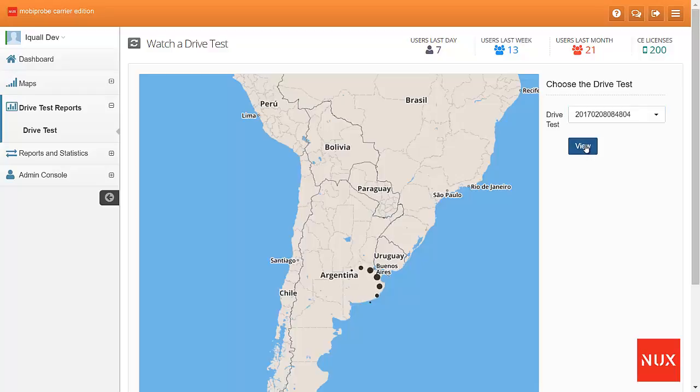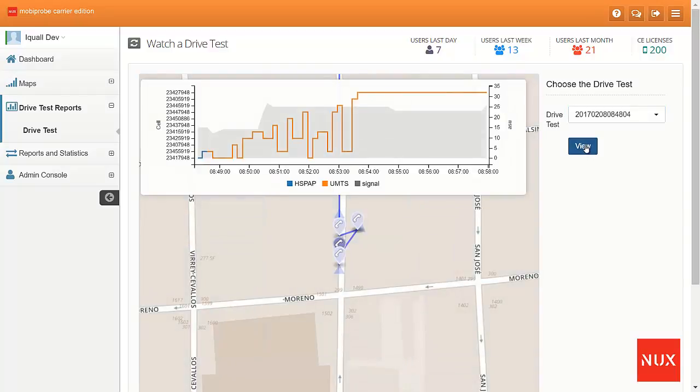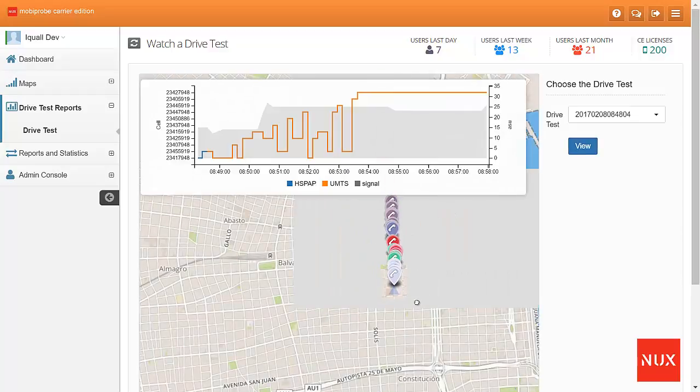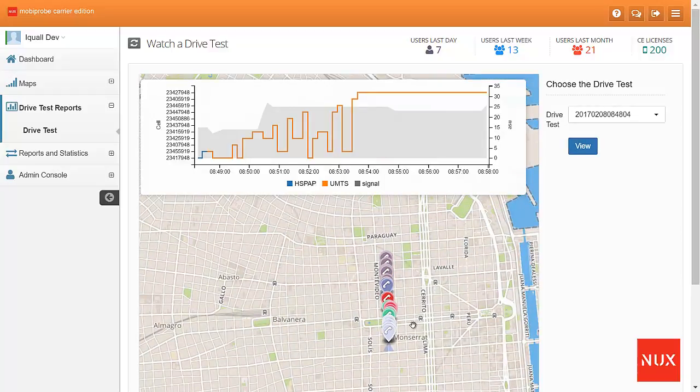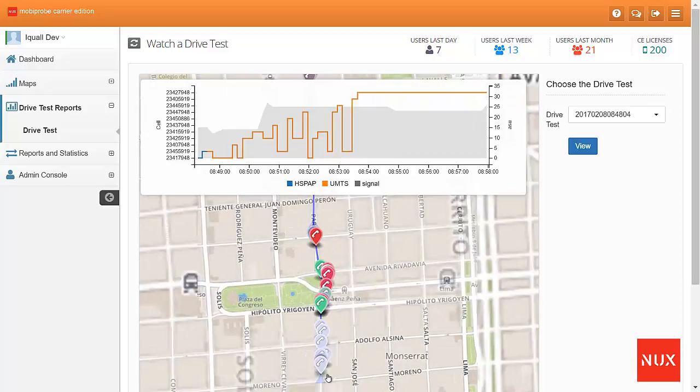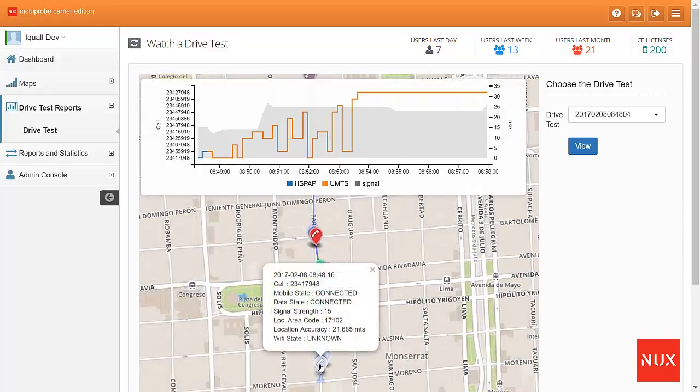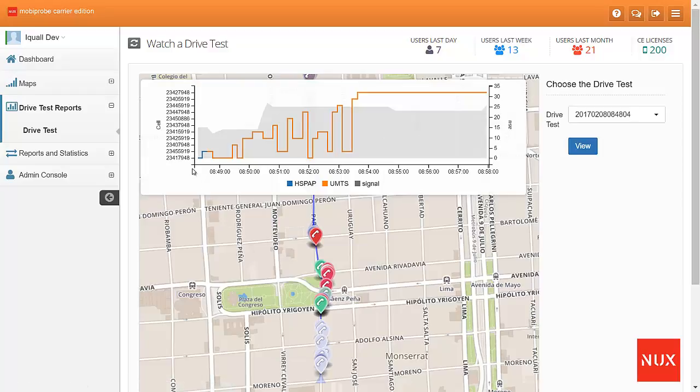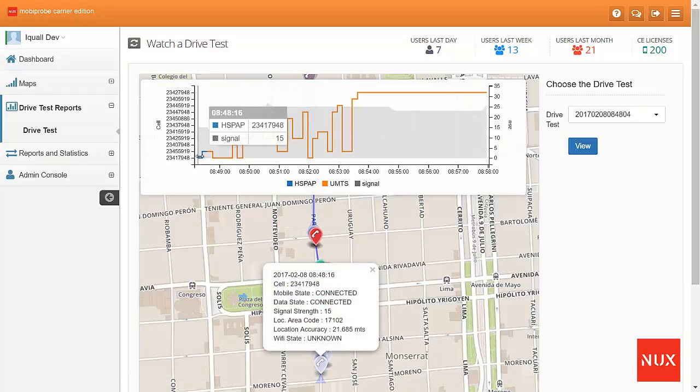When users use the Drive Test option, the application enters a continuous measurement mode, which allows to monitor a specific session. These sessions can be selected from the platform's interface, allowing to observe a map containing the location of the measurements, the signal strength, the technology, and the cell in which the measurement was taken.